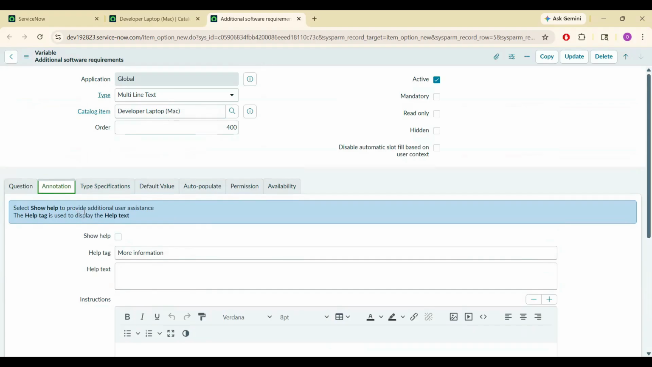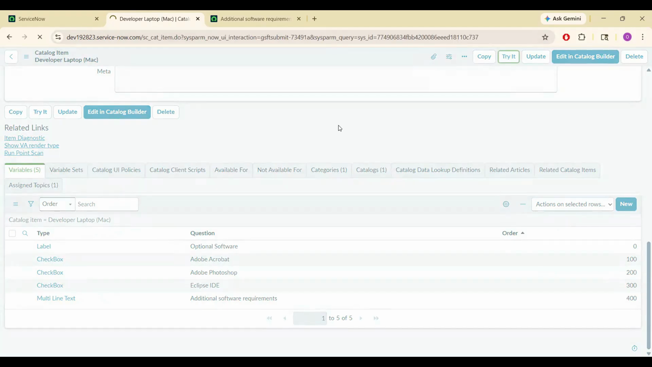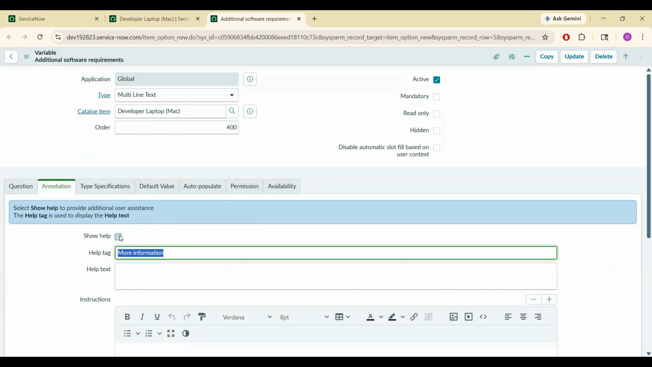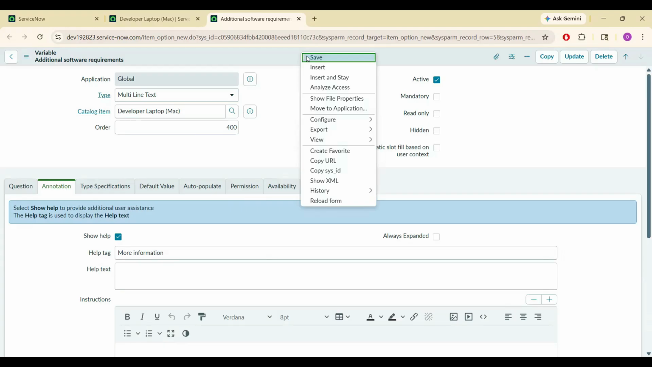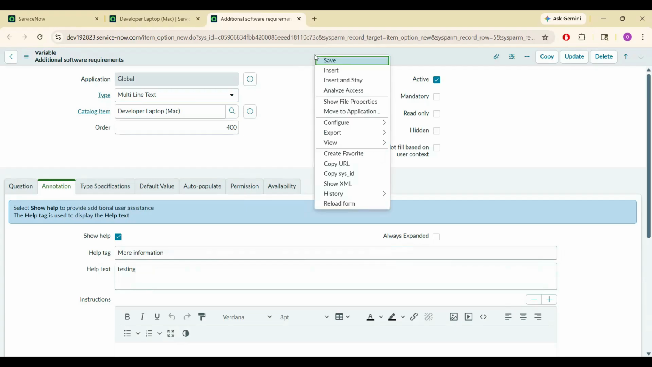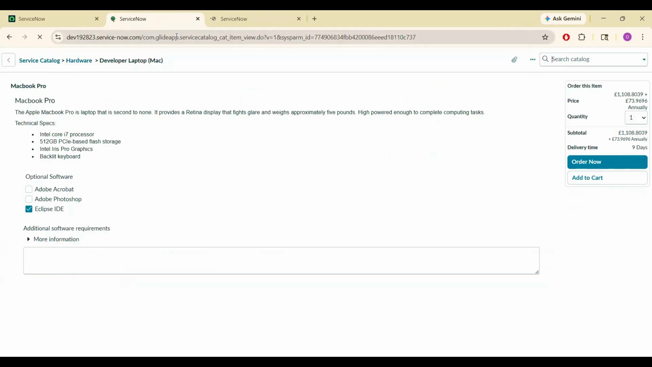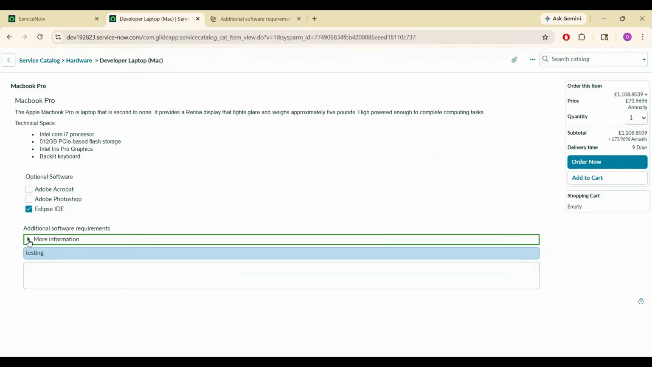Then we have the annotation. So what is annotation? It is more information. If you come here, let me click on try it. So let me add something here. Let's say I'll opt for it. Okay, so if I save it, let me provide here testing. And now if I save it and reload this, so this is what an annotation is.